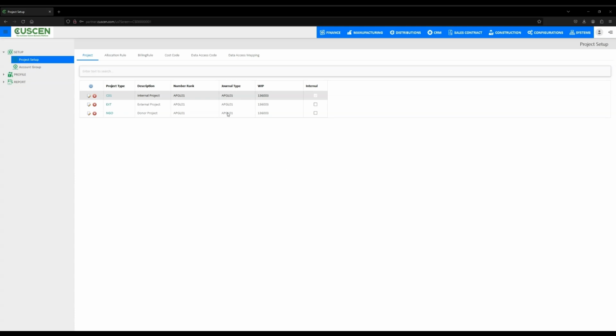Here, we are at the main dashboard. This is where you set the foundation of each project. Notice the tabs for project, allocation rule, billing rule, cost code, data access code, and data access mapping. Each serves an important role in project setup.